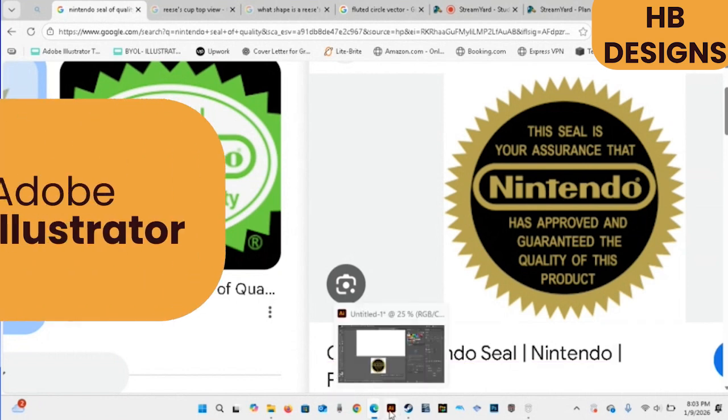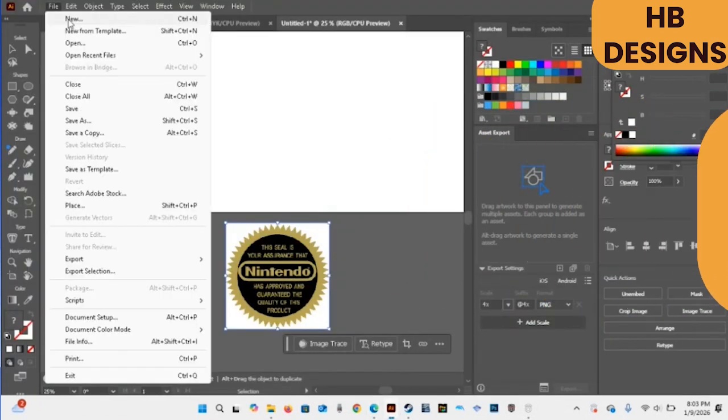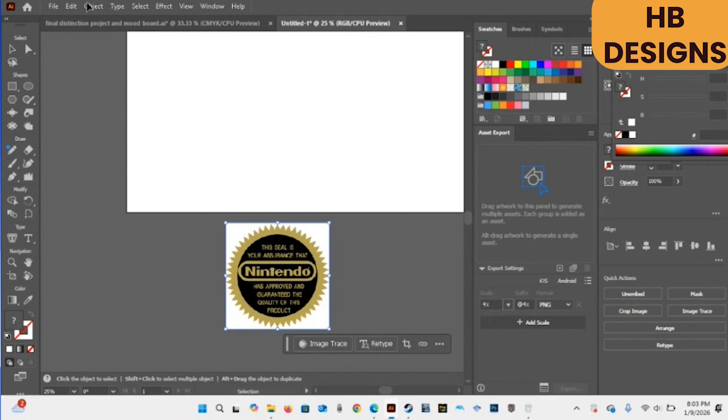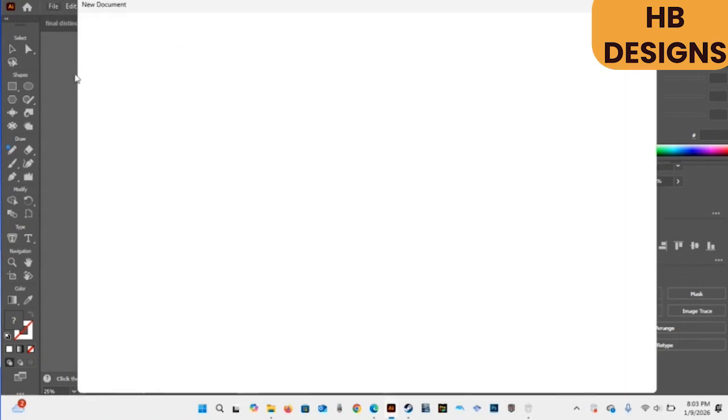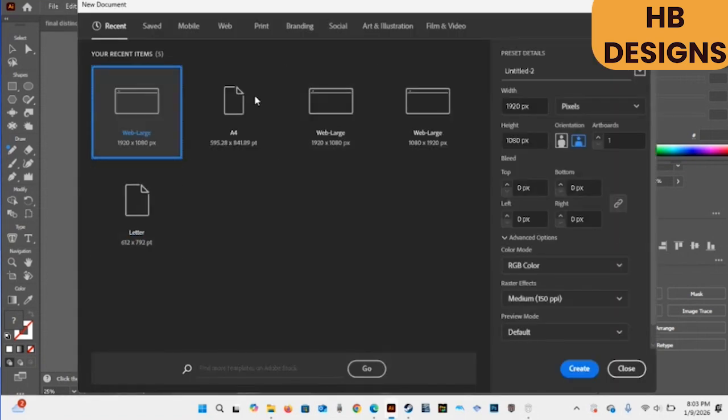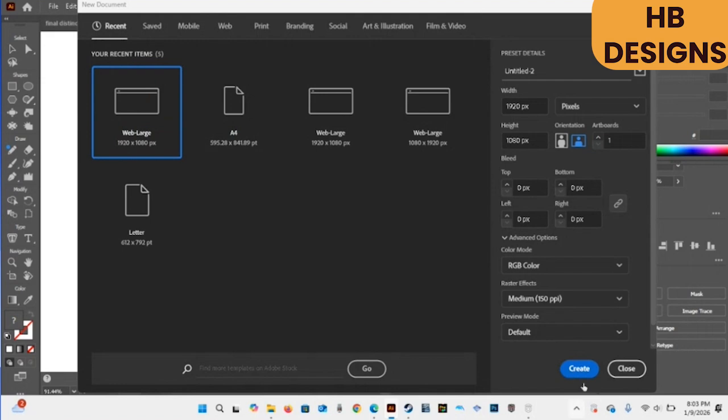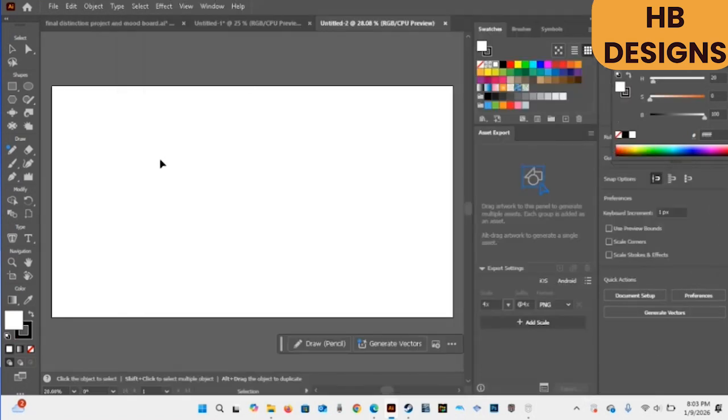Now, what we're using today is Illustrator. If you were to do it, let's say you hadn't already created a document. It doesn't really matter what size you do, but let's say we do web large. Click create, and what that's going to do is start a new document.